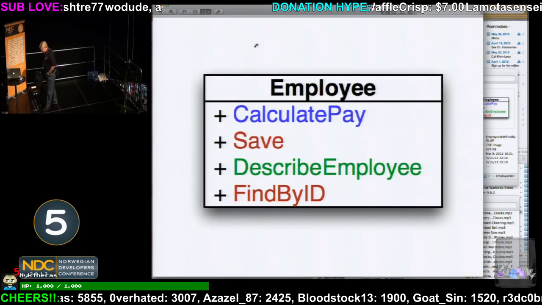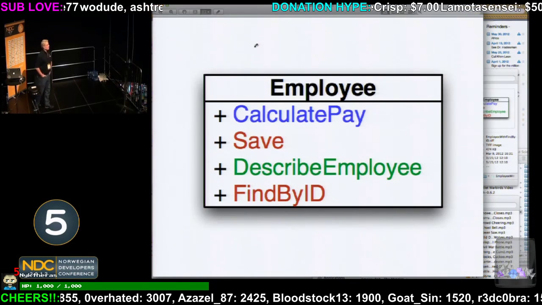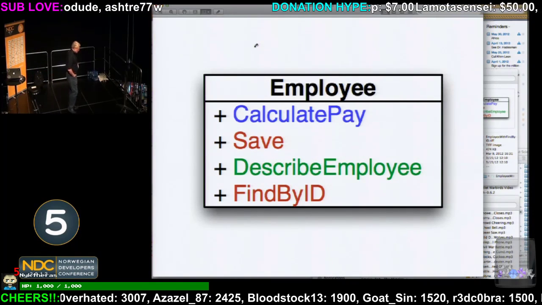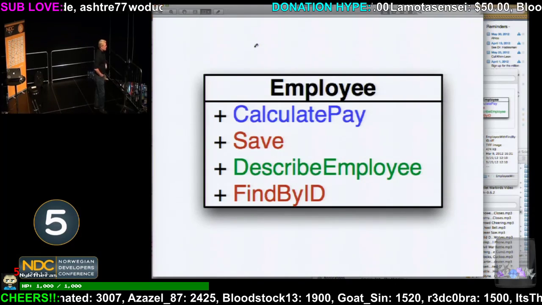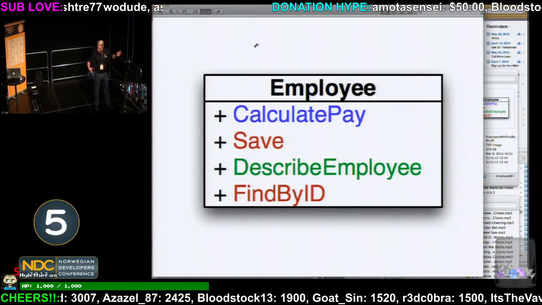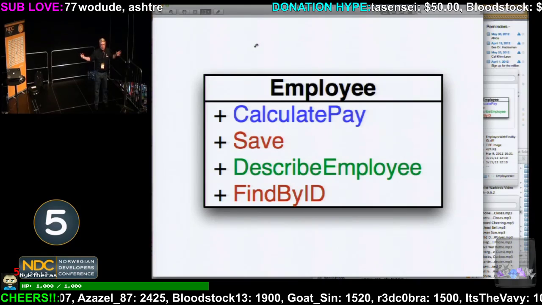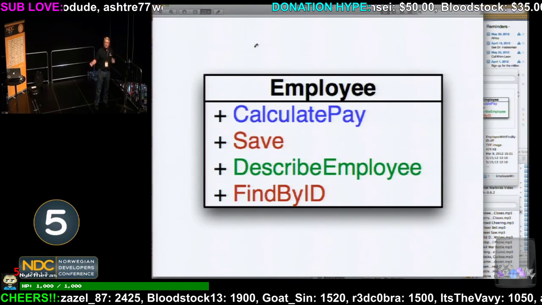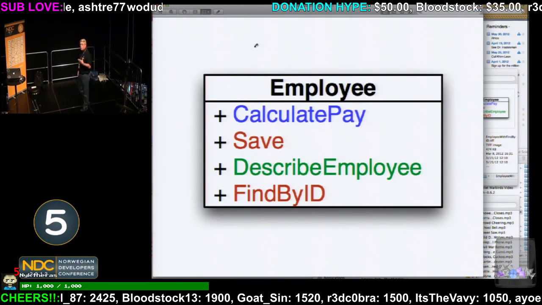It is a fundamental element of software. The goal is to separate things that change for different reasons, and to group together things that change for the same reason. We do that so that our systems can be robust against change.